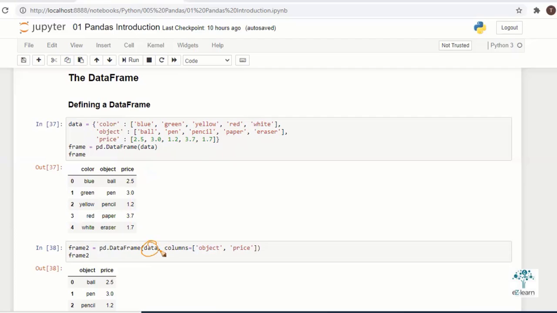So we have the data. In the columns parameter, if we assign only object and price, we can filter and create a new data frame that has only object and price. Suppose you have 1,000 columns and you want to select only 5 columns. If you know the column names, you can select them and do your processing on that data frame.